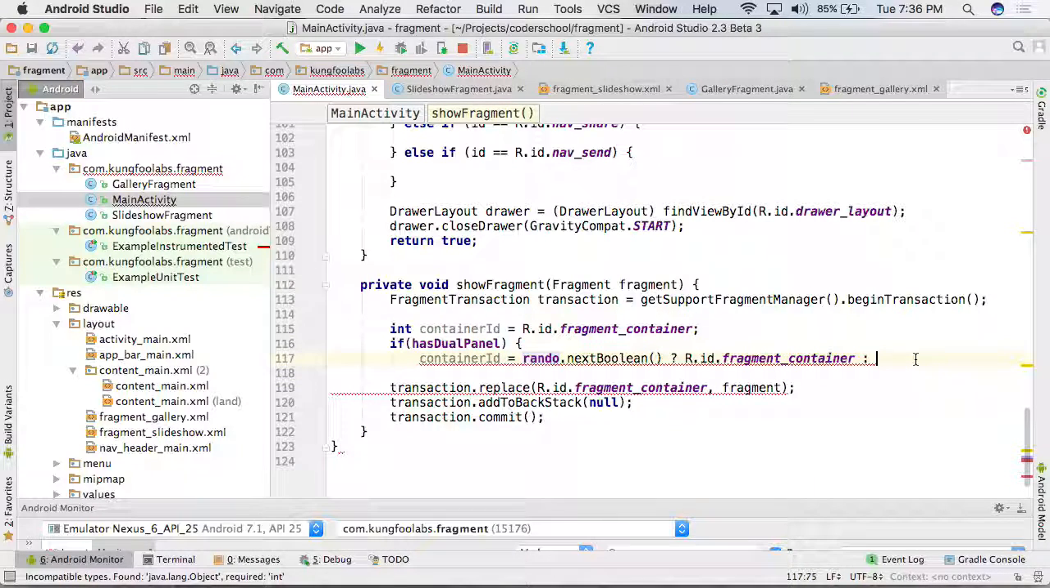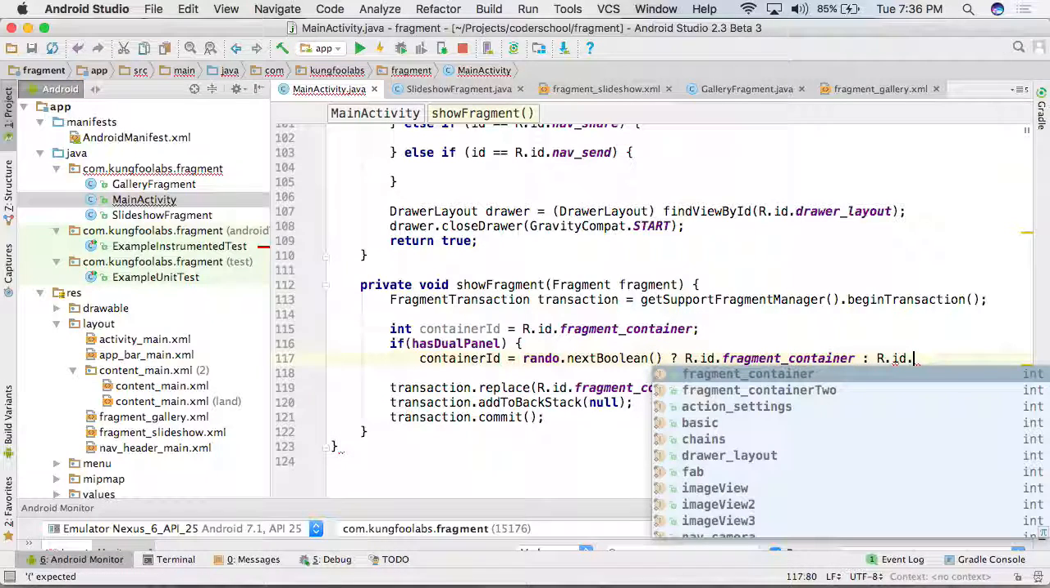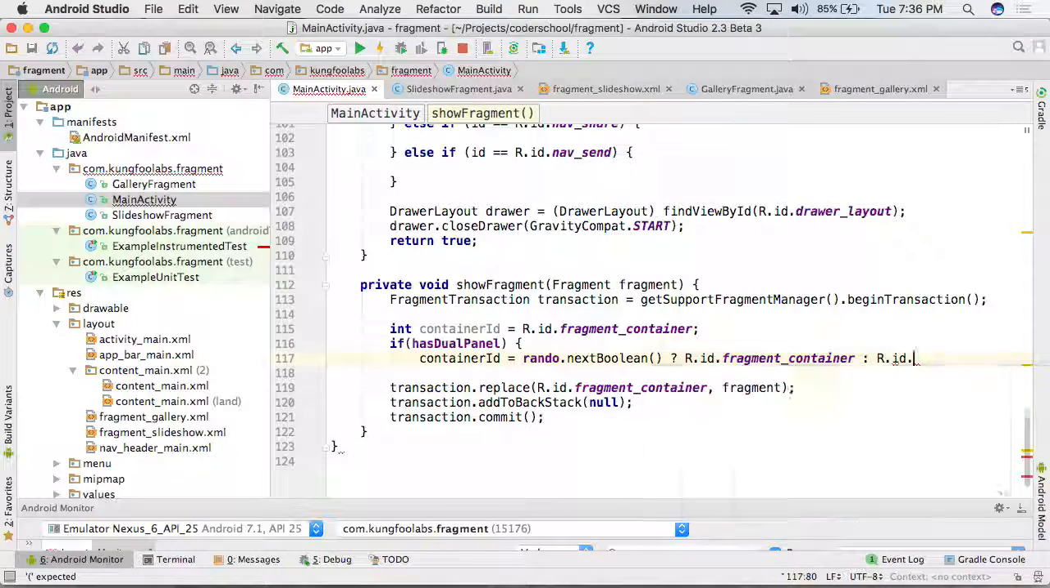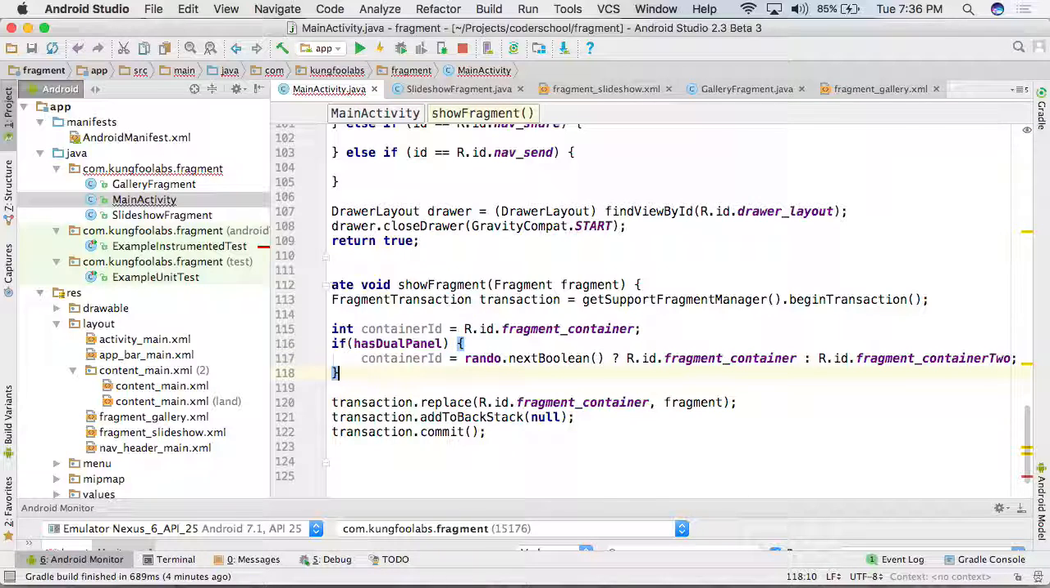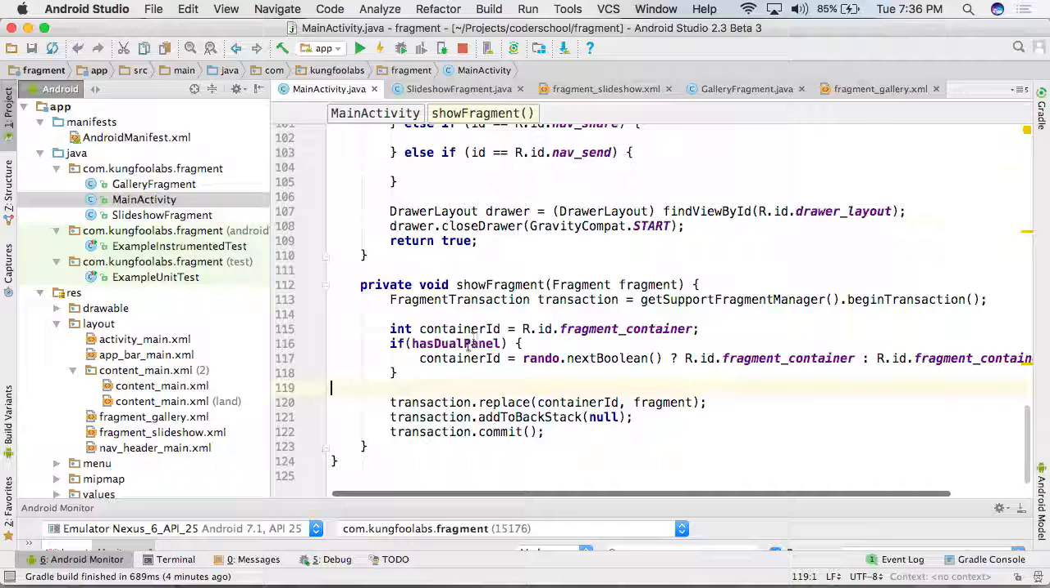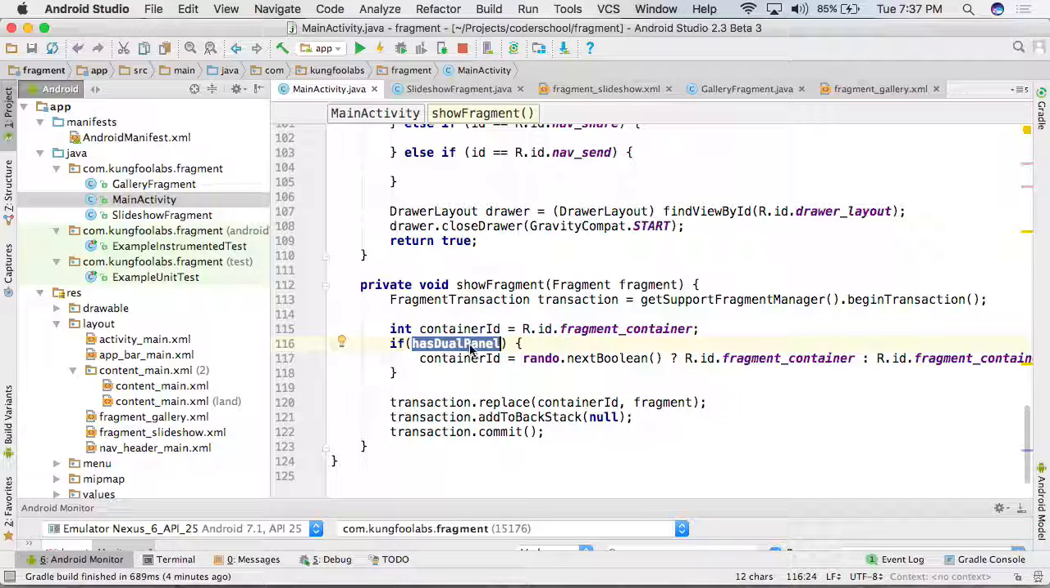This is somewhat messy code. You guys can definitely note that, just making sure you guys are aware of this. And then, does that all make sense? So if it has dual pane, we're going to randomly assign it to one of these panes. If not, then just use the first container. Okay? So let's debug that. See if it works.